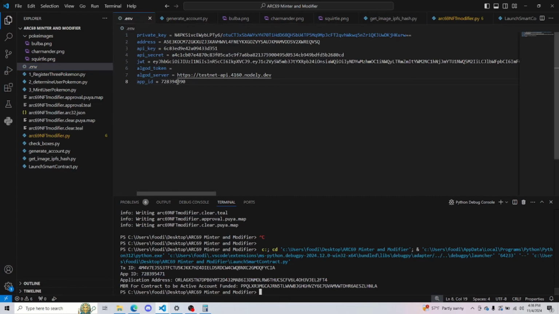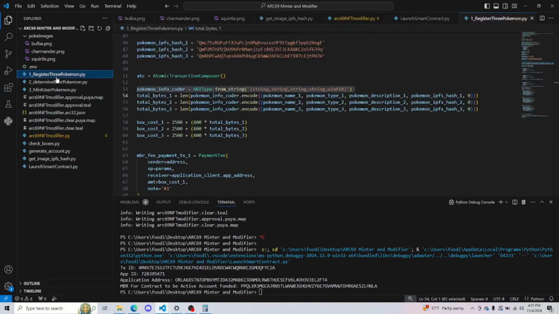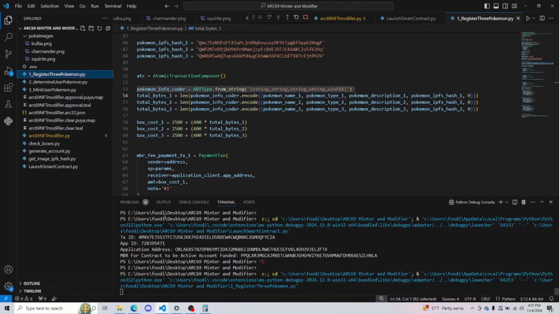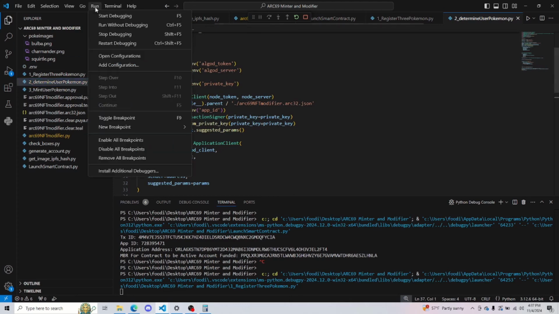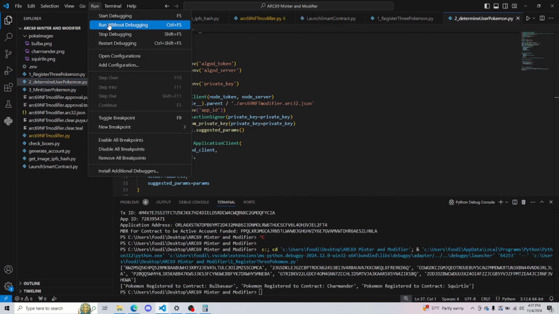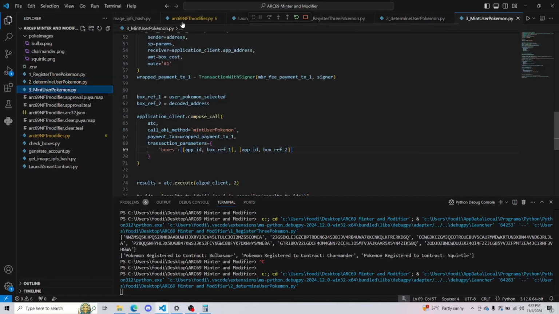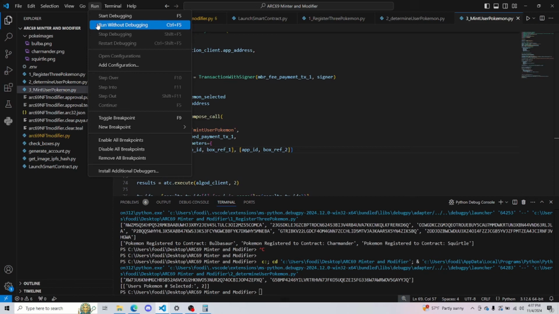Replace the app ID, register 3 Pokemon, determine the user Pokemon, and fingers crossed, so they got Pokemon number 2.